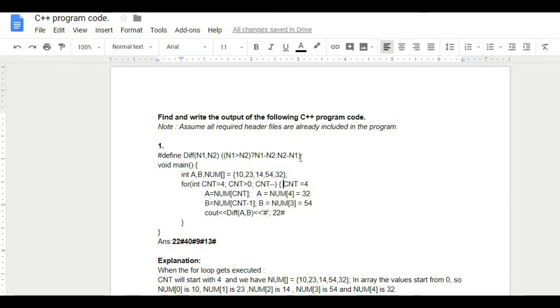Now for the next iteration, cnt will be 3. So num of 3, you can count over here 0, 1, 2, 3, will be 54. And num of 3 minus 1, that is 2, will be 0, 1, 2, 14. So diff will have 54 and 14, so the value of that will be 40. And again a hash.